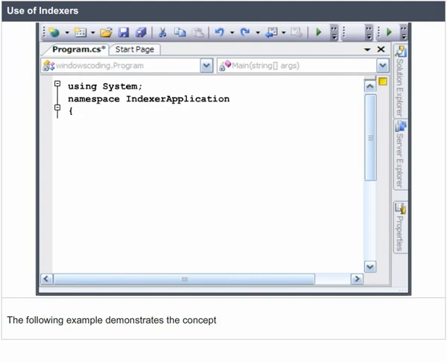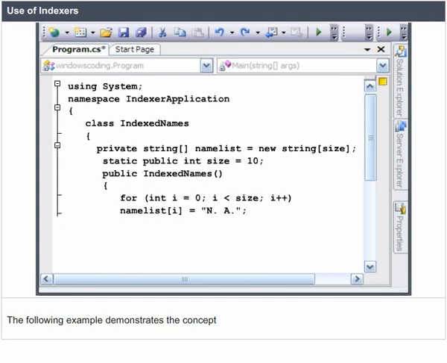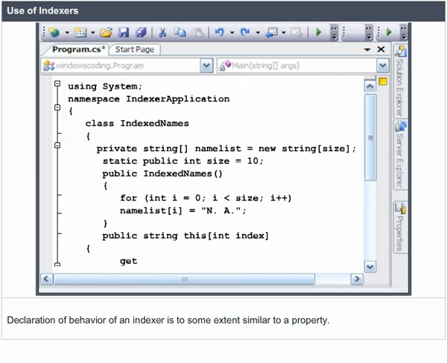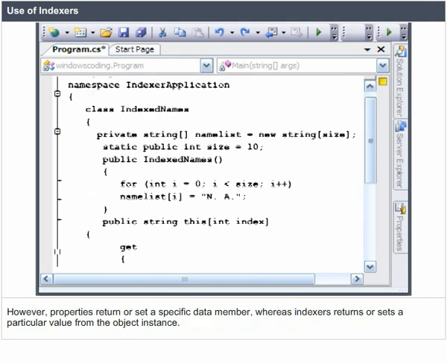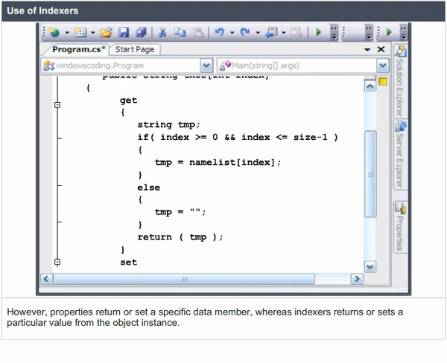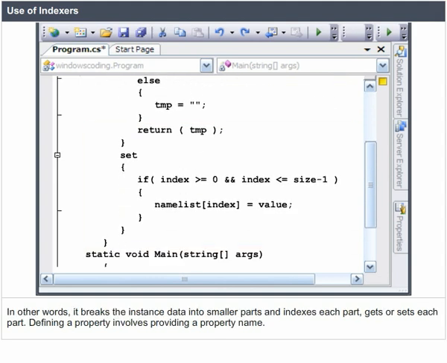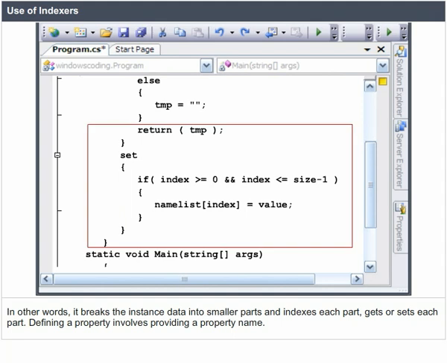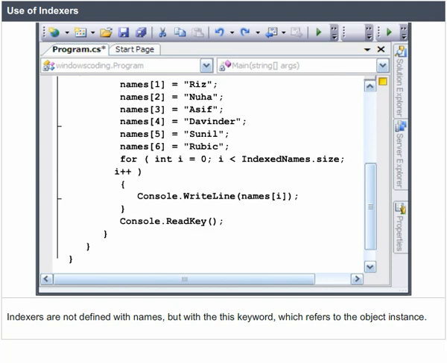Declaration of behavior of an indexer is to some extent similar to a property. Like properties, you use get and set accessors for defining an indexer. However, properties return or set a specific data member, whereas indexers return or set a particular value from the object instance. In other words, it breaks the instance data into smaller parts and indexes each part, gets or sets each part. Defining a property involves providing a property name. Indexers are not defined with names, but with the this keyword, which refers to the object instance. When the code is compiled and executed, it produces the following result.